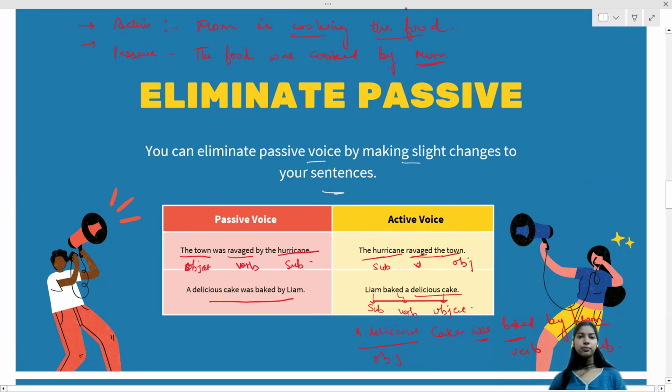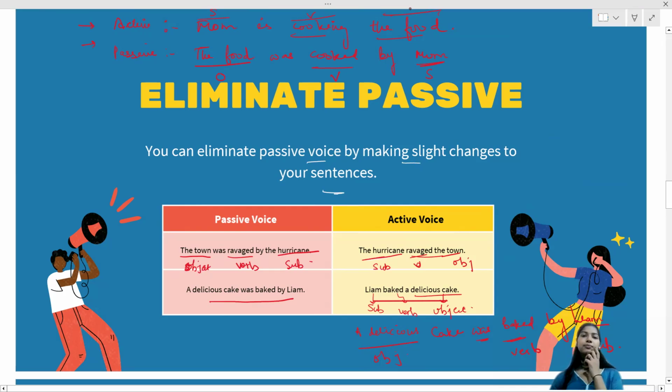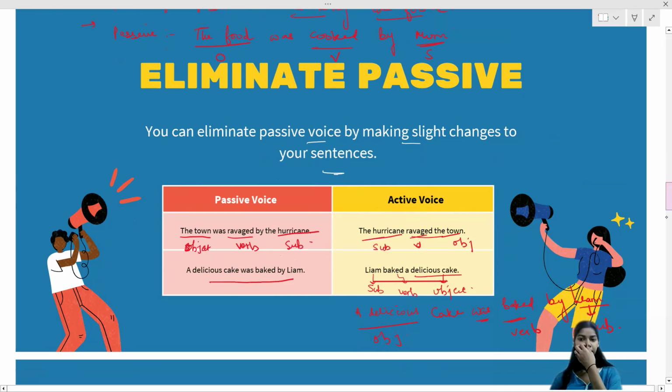Subject. Subject, verb, object. Here this is the subject, verb, object. Right? You see how we can change any sentence from active to passive.